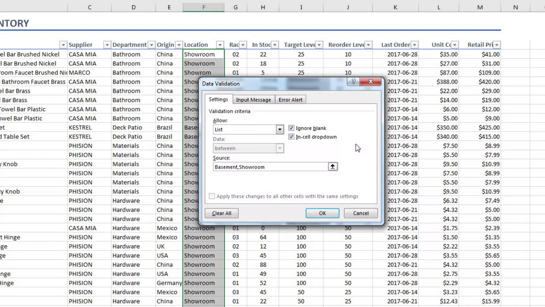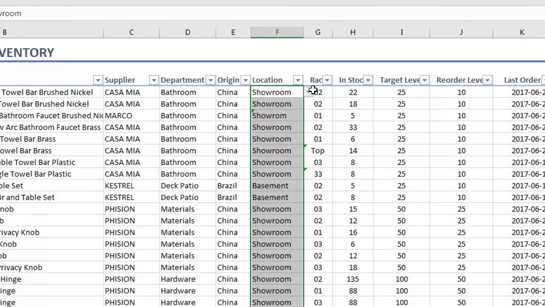And you also have the option to ignore blank, and what that means, like we said in the last video, is that while the cell remains blank, it won't be flagged as an error by Excel, and generally that's much easier to work with. So once we're happy, we're going to click OK. Okay, and now if I come and check my drop-down list, here are my two options, showroom and basement.